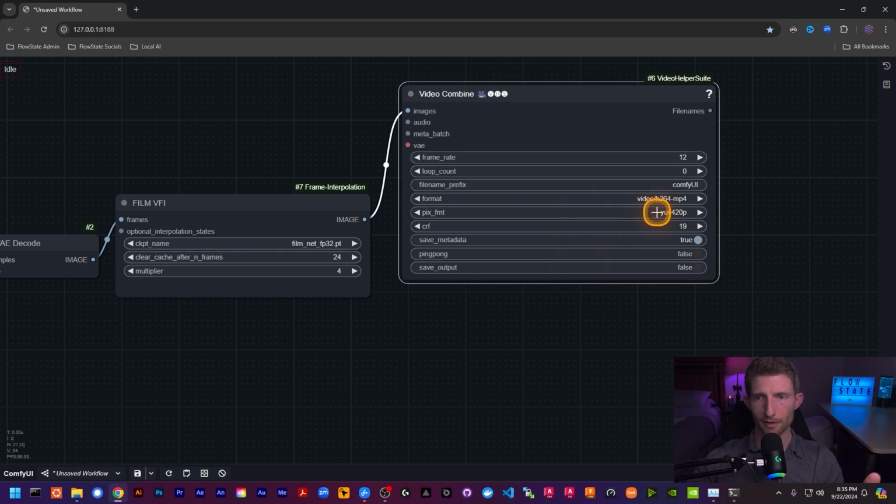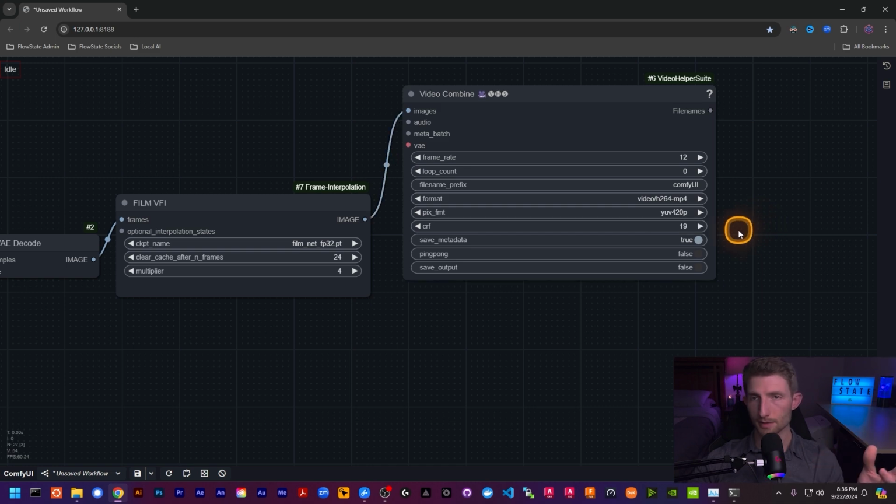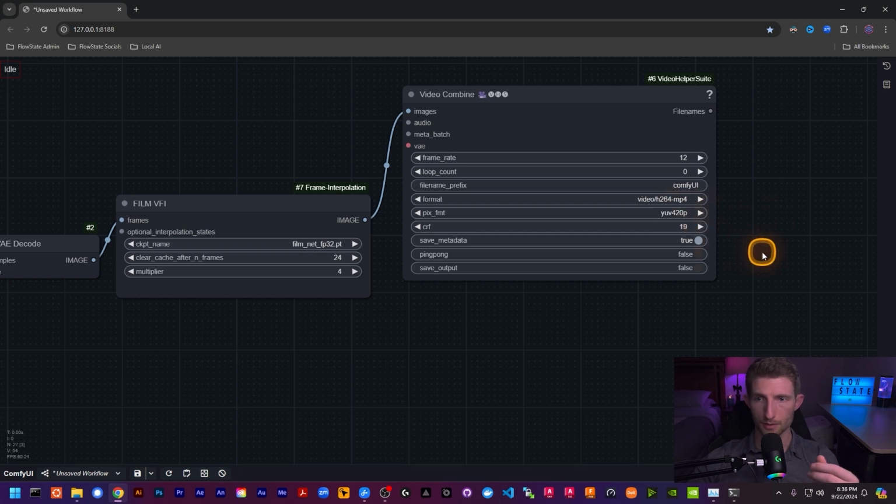The pixel format value here, you can choose from one of these two options. If you choose the second option that has the 10 LE at the end, it will save a little bit of data by reducing the file size just slightly. In some cases, theoretically, it could be a slightly lower quality video, so I typically always just leave it on the 420p version. The save metadata option here just burns the metadata into the video itself.